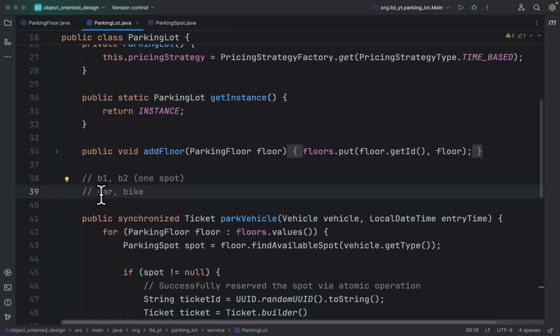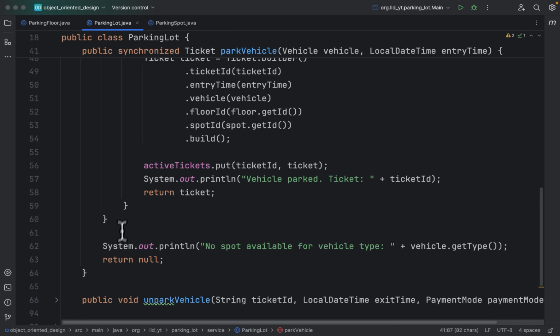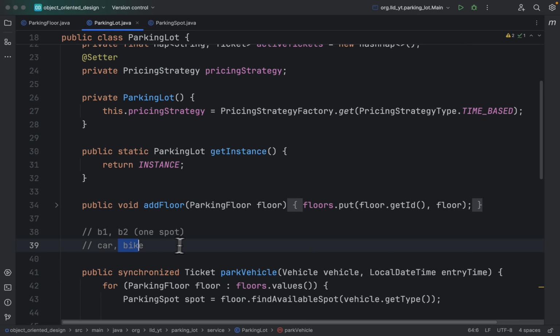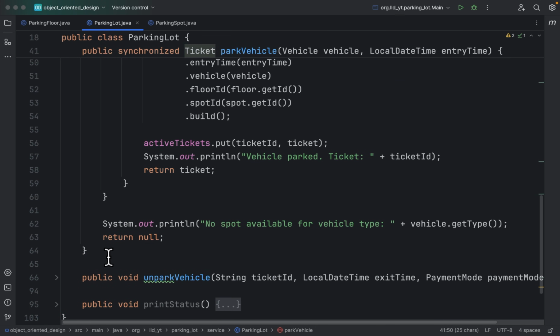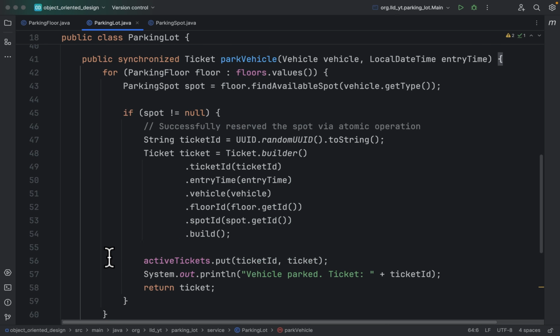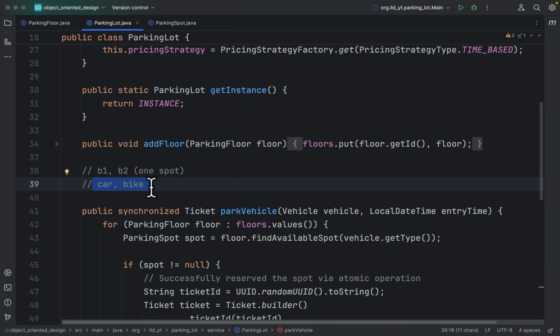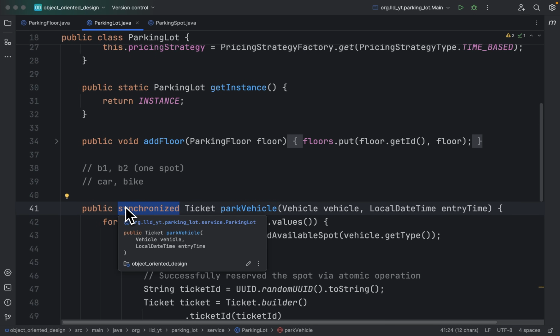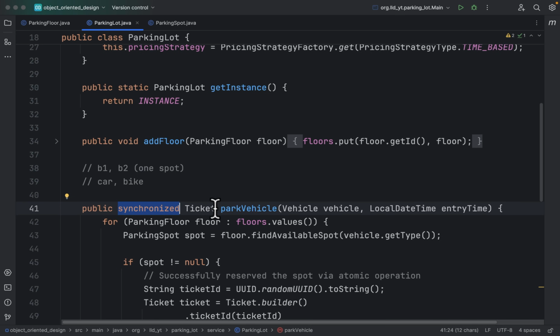Then also, first the bike will go into this function. It will execute this entire function till here, and after that the car will go into this function and execute the function entirely. So this basically slows down the process. Even though bike and car are different and we have a sufficient amount of spots, we are still locking this function. That's the reason why the entire system will slow down for this park vehicle function.